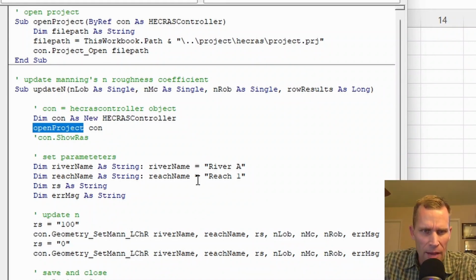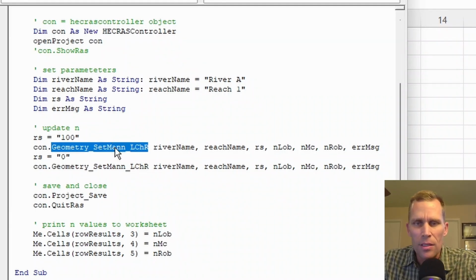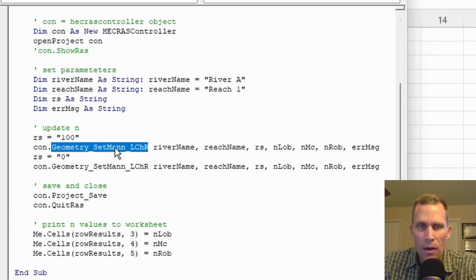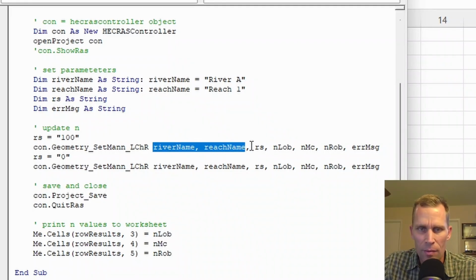And then it looks like if I scroll down here, this is the particular function that we're going to call, geometry underscore setman underscore LCHR. This is how we set the Manning's n value for the specific river, reach, and river station in our project. And we're just going to pass in all those variables: the river name, the river reach, the river station number, and then the values that we want it to be updated to, which is the n for left overbank, main channel, right overbank, and then an empty string here in the event that there is an error. We'll get a message returned.